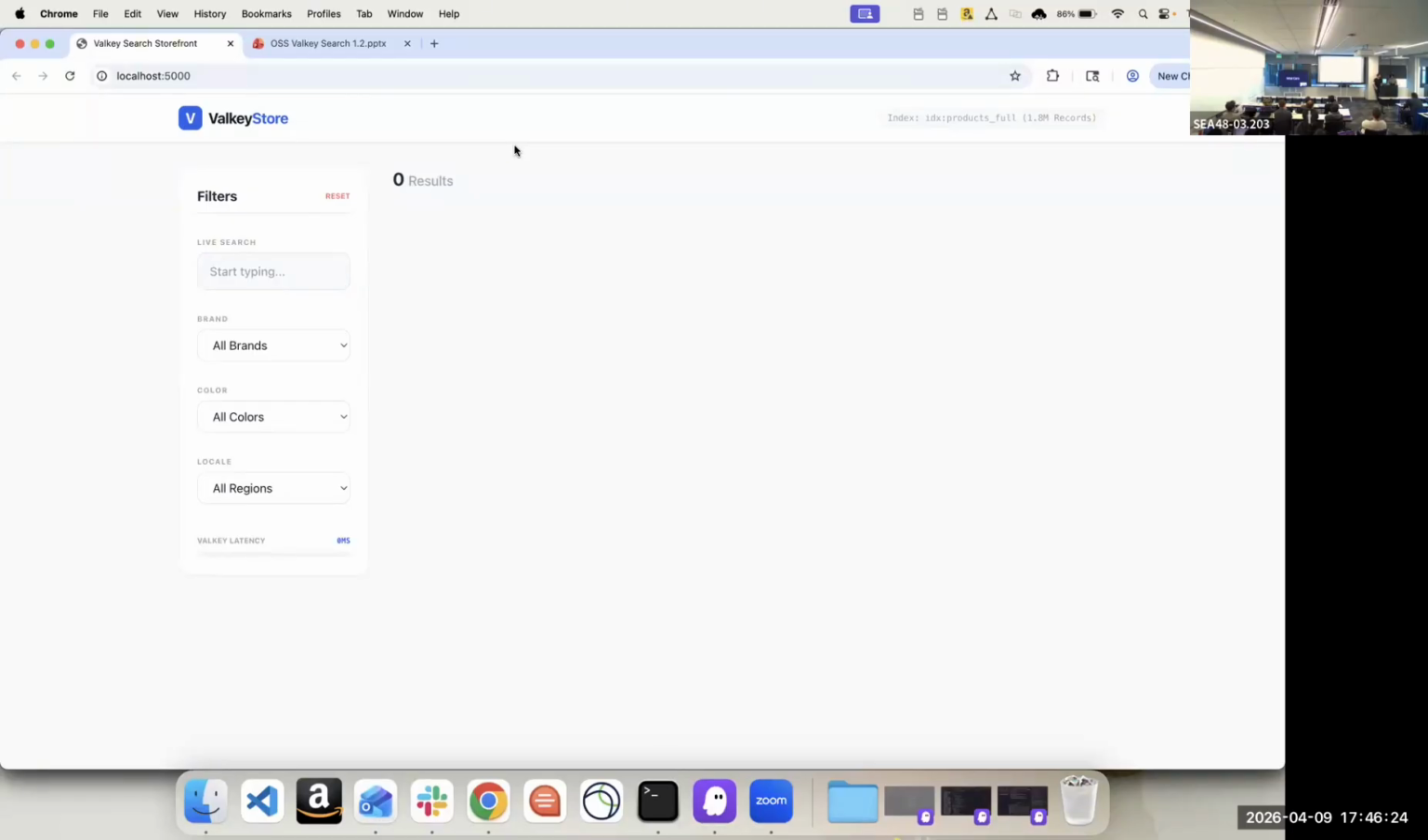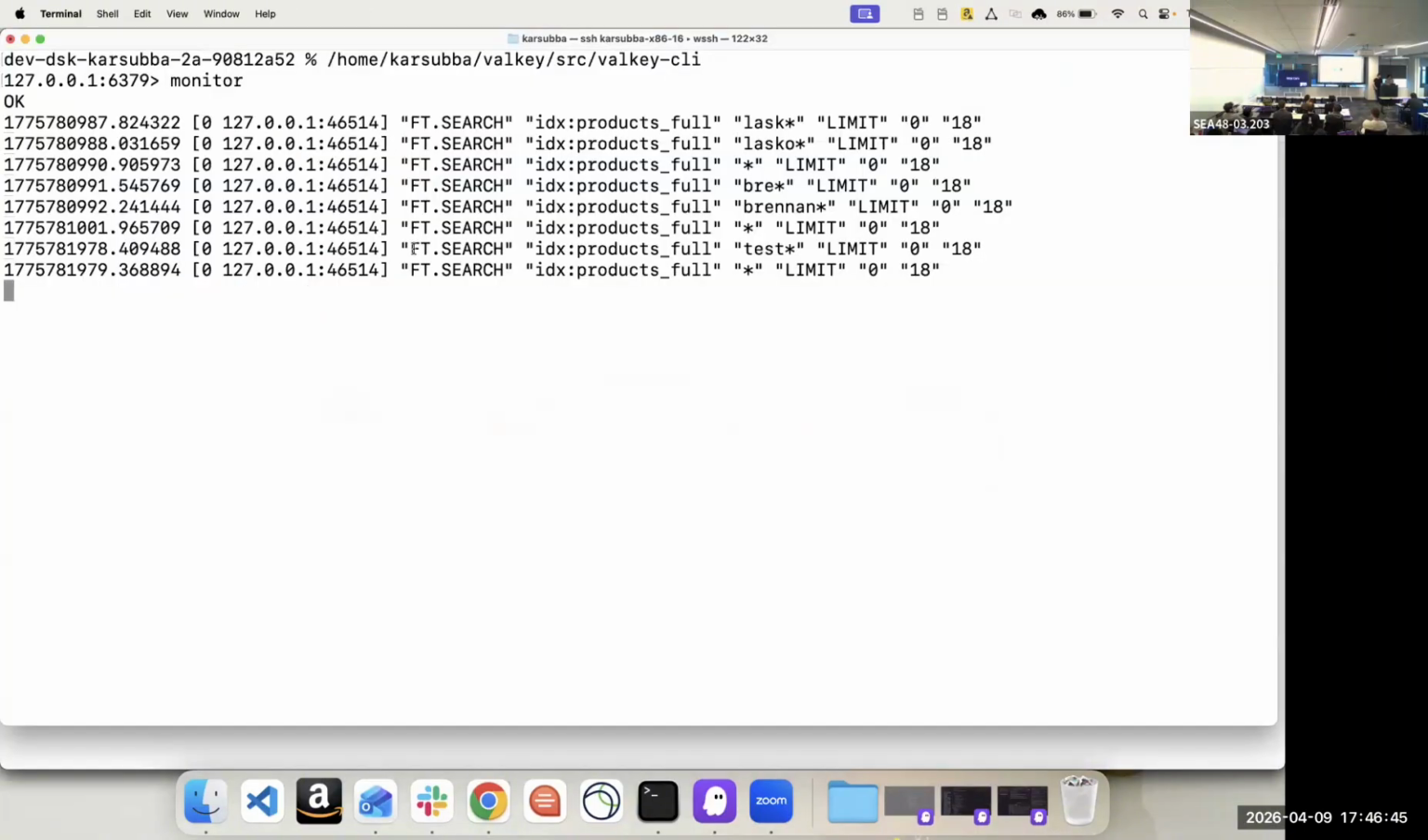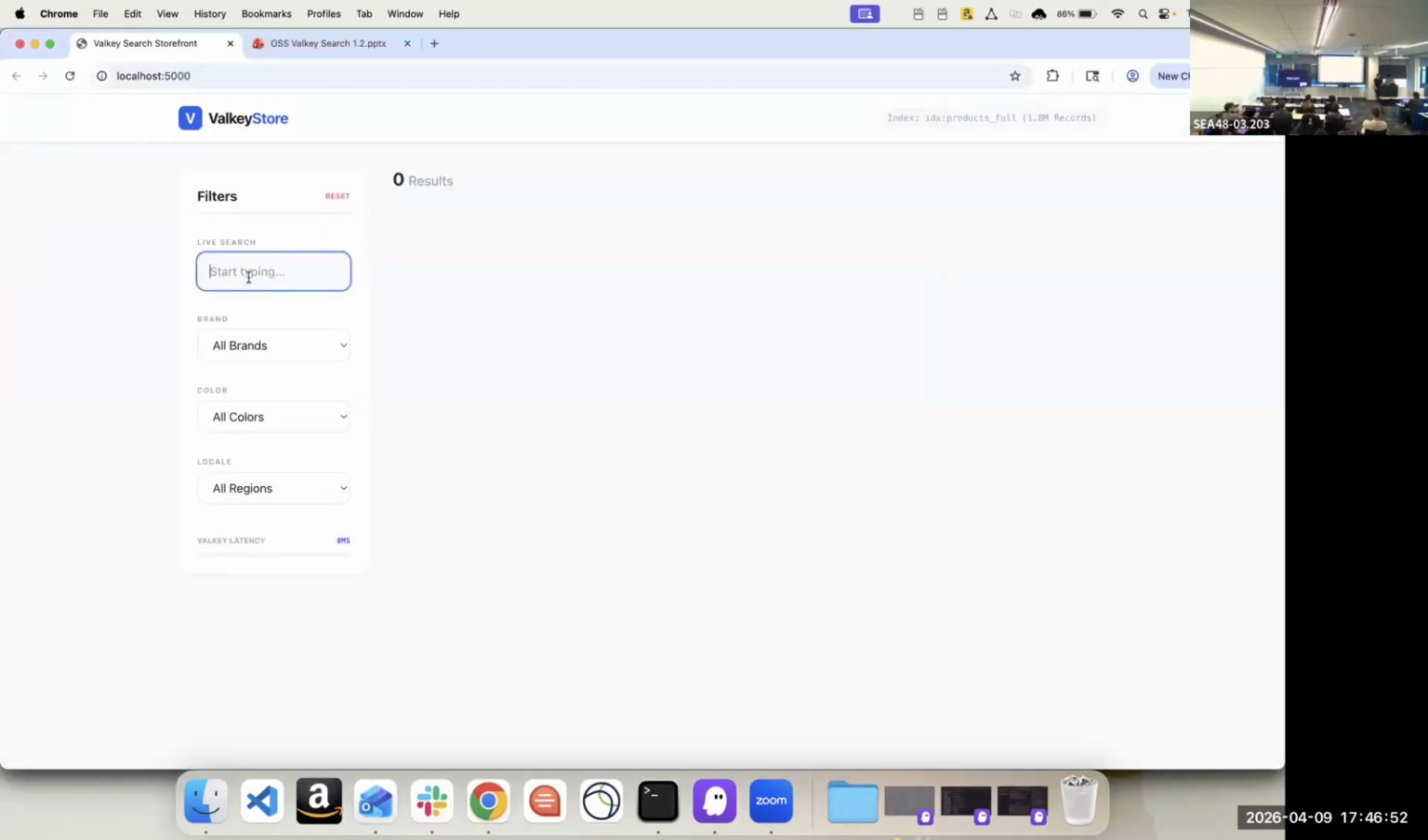This is just a sample one where I have a search bar and a bunch of filters. I can perform text searches through this. I can also filter by tags or exact match tags, which are brand and color. And this is backed by Valkey Search. So I have this running over here. These are some of the searches I did in the past. We're using Valkey Search to handle a lot of the searches that are done from this bar.